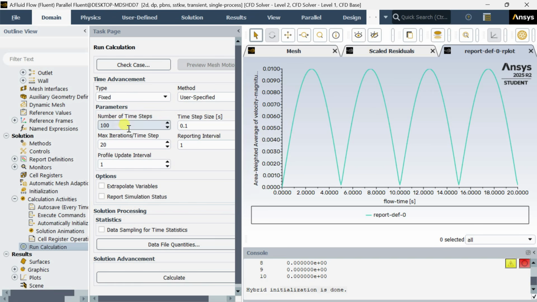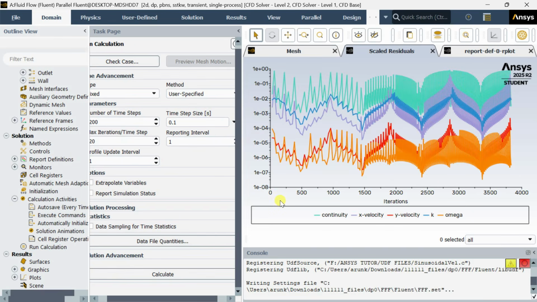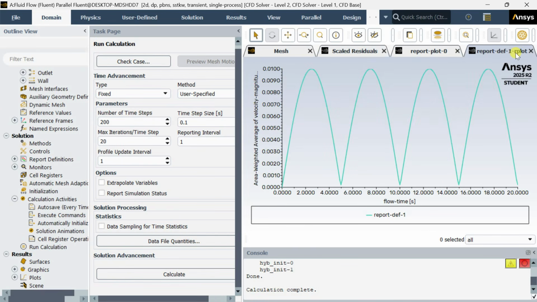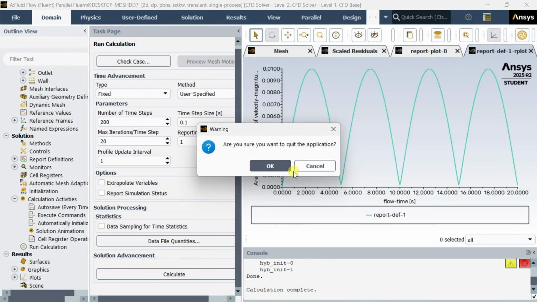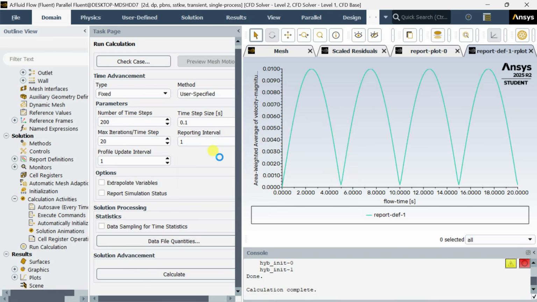I have given input for 20 seconds. After the calculation gets complete, you could see the plots over here. Also, you are going to extract the data from this DAT file.